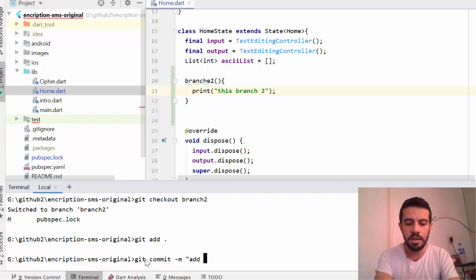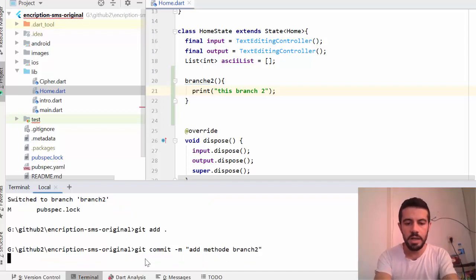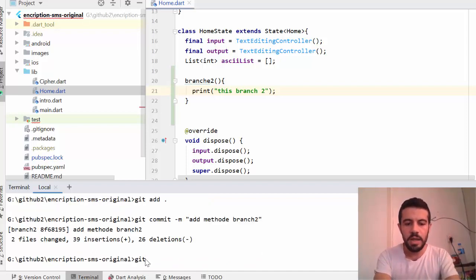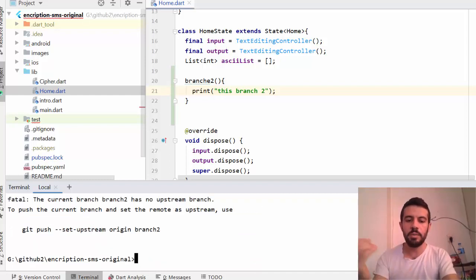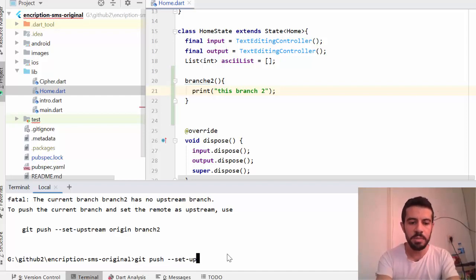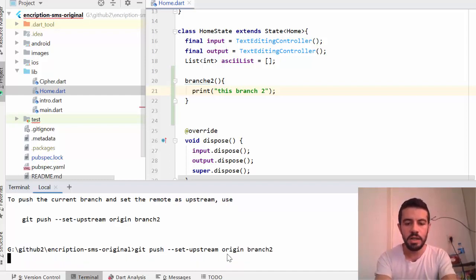Just I can say add method branch 2, right? You can add any commit here, and then git push to push the commit to the branch. Here you can see I should write the name of the branch, so just git push --set-upstream origin branch 2. You can just add it like this.